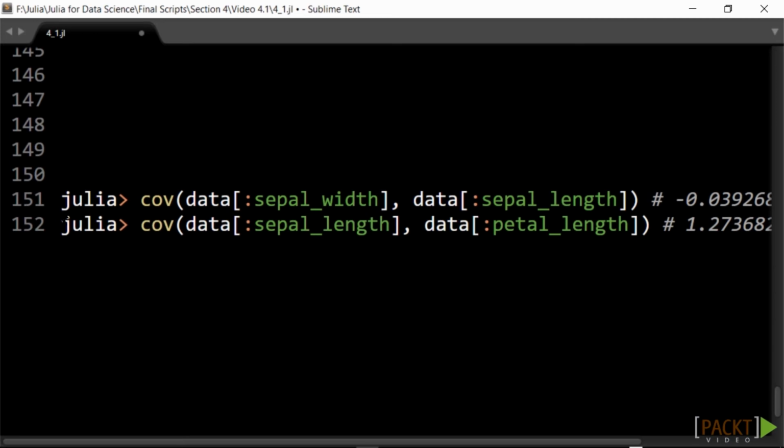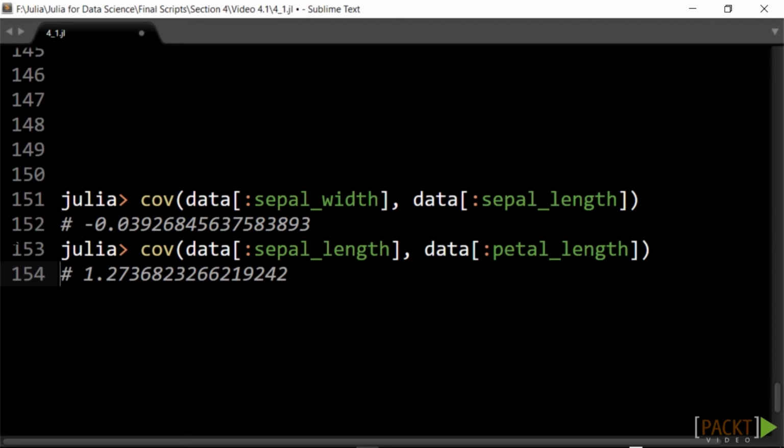A measure of how two variables change together is given by the covariance. If the greater values of one variable mainly correspond with the greater values of the other variable, and the same holds for the smaller values, in other words, the variables tend to show similar behavior, the covariance is positive. In the opposite case, the variables tend to show opposite behavior, and the covariance is negative. Julia calculates this with the cov function.